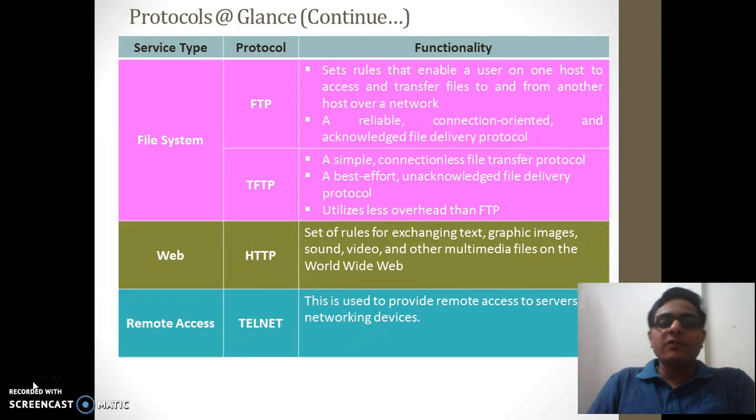FTP works on two different port numbers, port 20 and port 21. Port 21 is used to send the connection control, and port 20 is used to send the actual data. TFTP, on the other hand, is a simple and connectionless transfer protocol which uses UDP as its basic protocol to transmit its messages. It doesn't have much overhead, as it does not keep track of the session or keep the connection established.